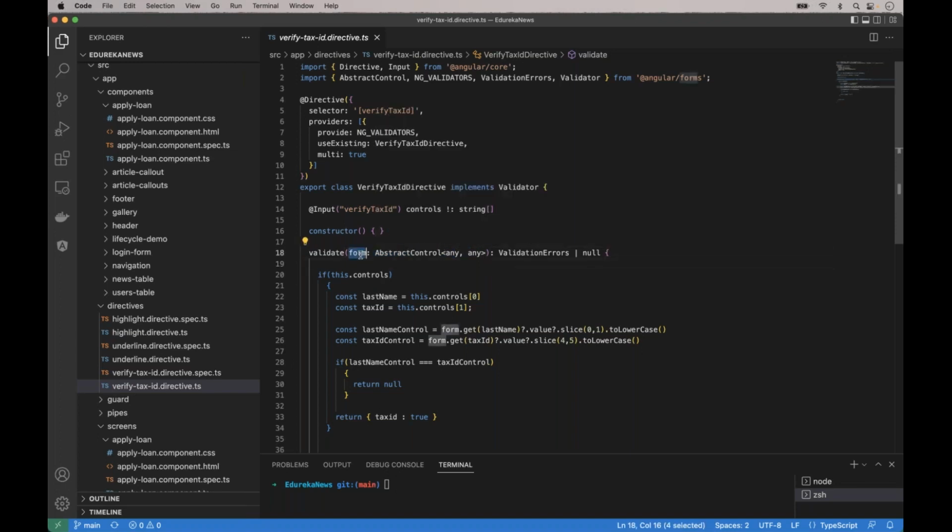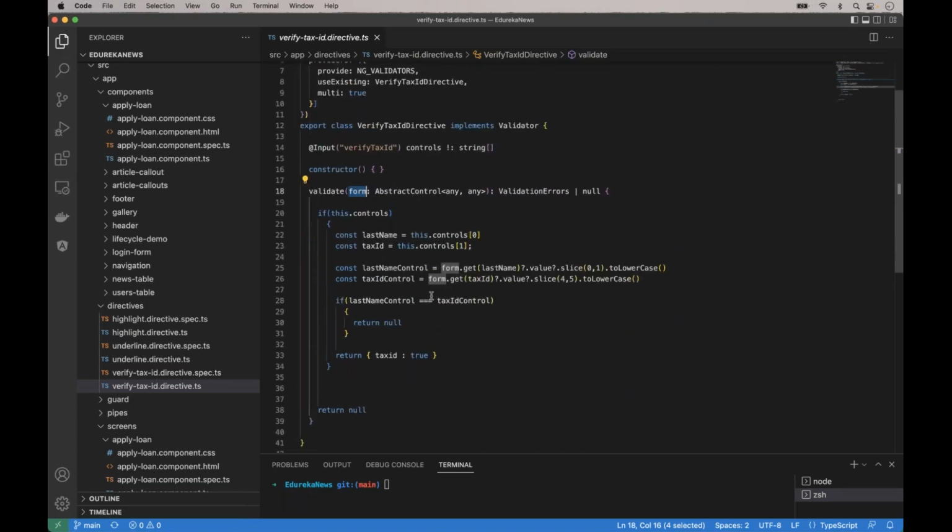And what we receive over here is the form. We don't receive the element reference. We directly receive the form over here. And what we have to return is validation errors or null. So what error you want to return, or null. Null is returned when there is no error on the data. Validation error is returned when there is actually an error.